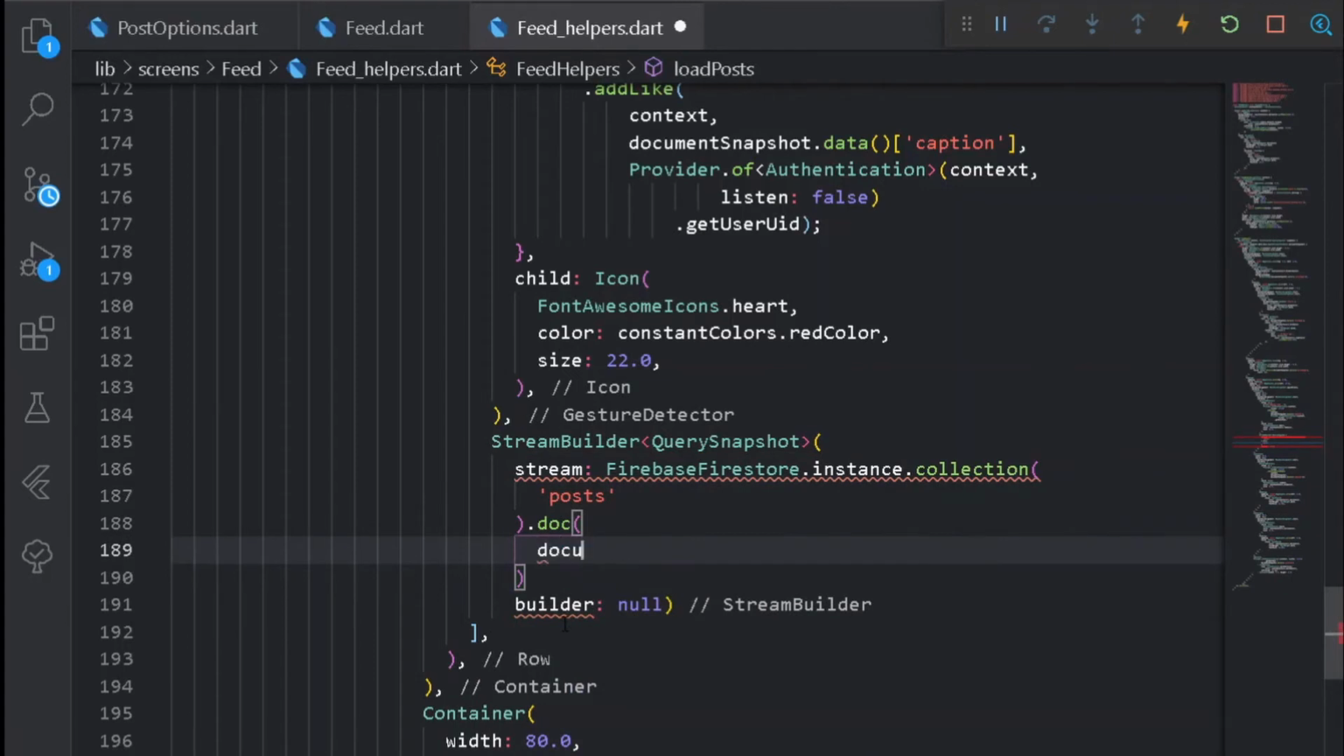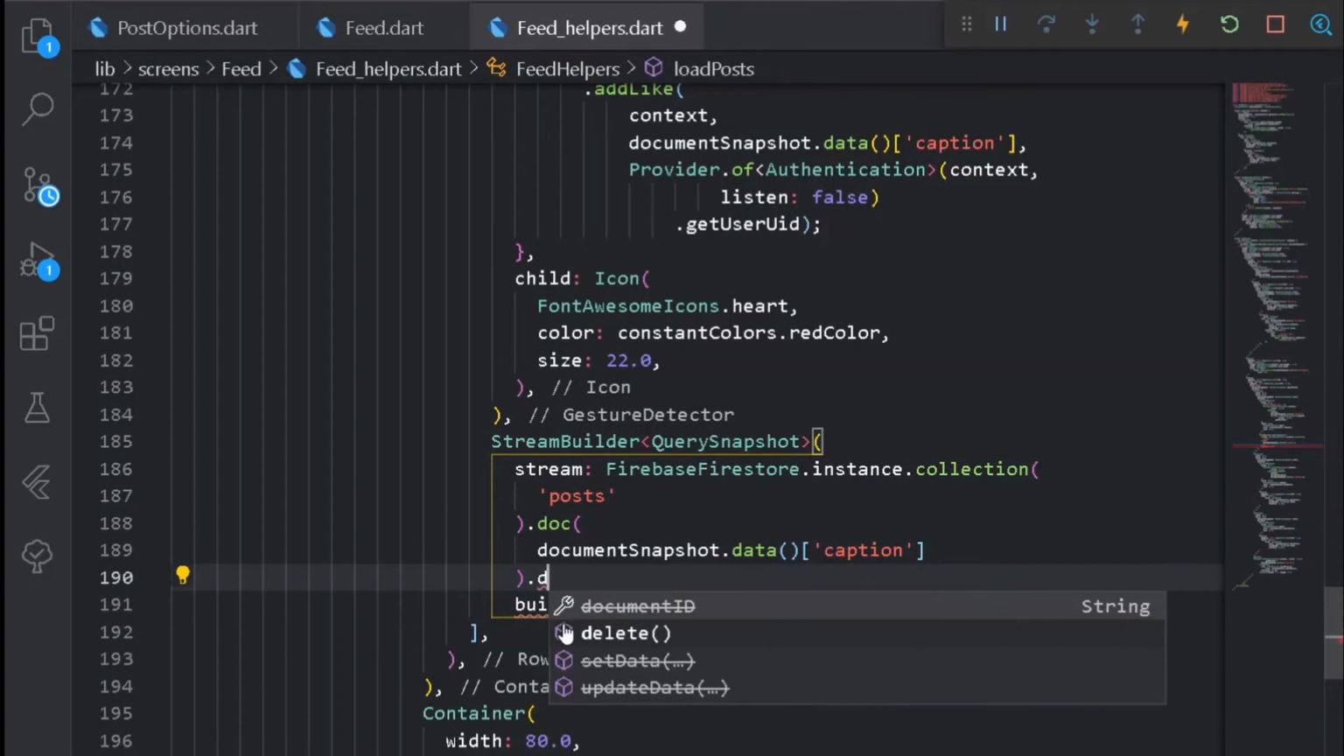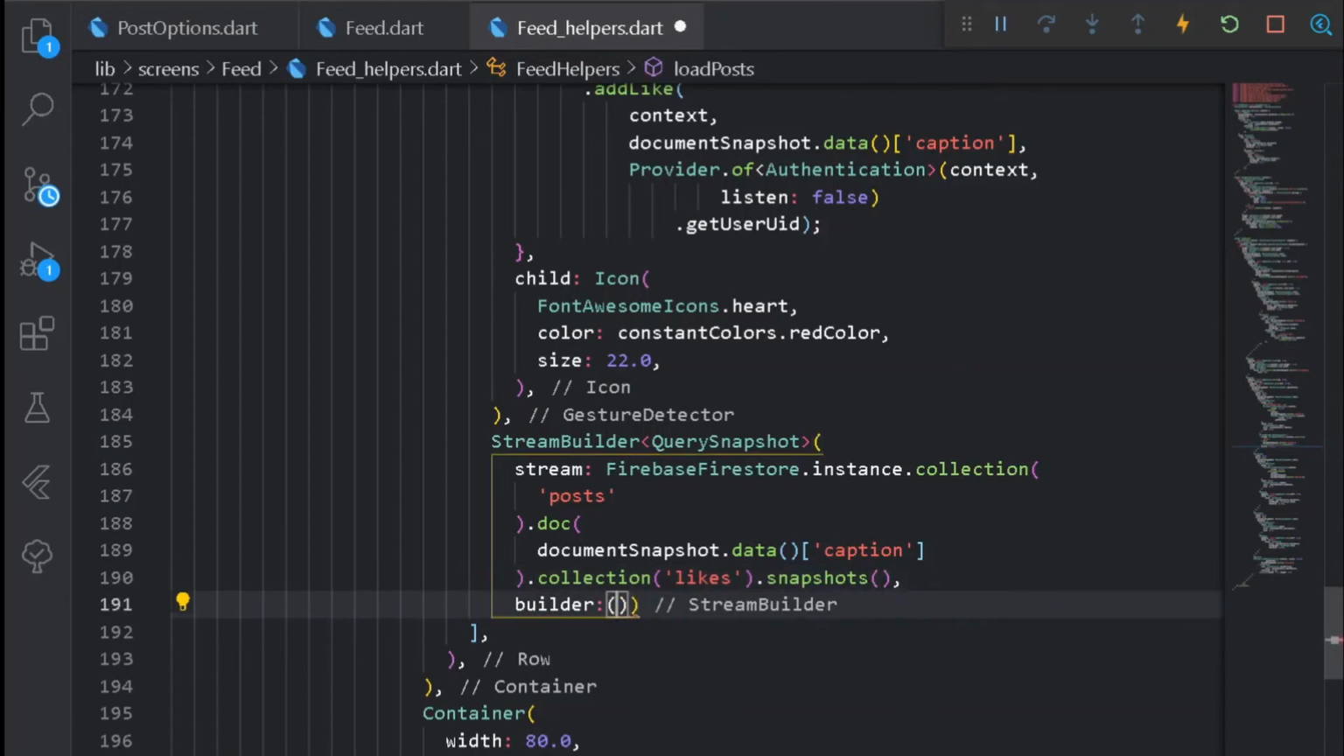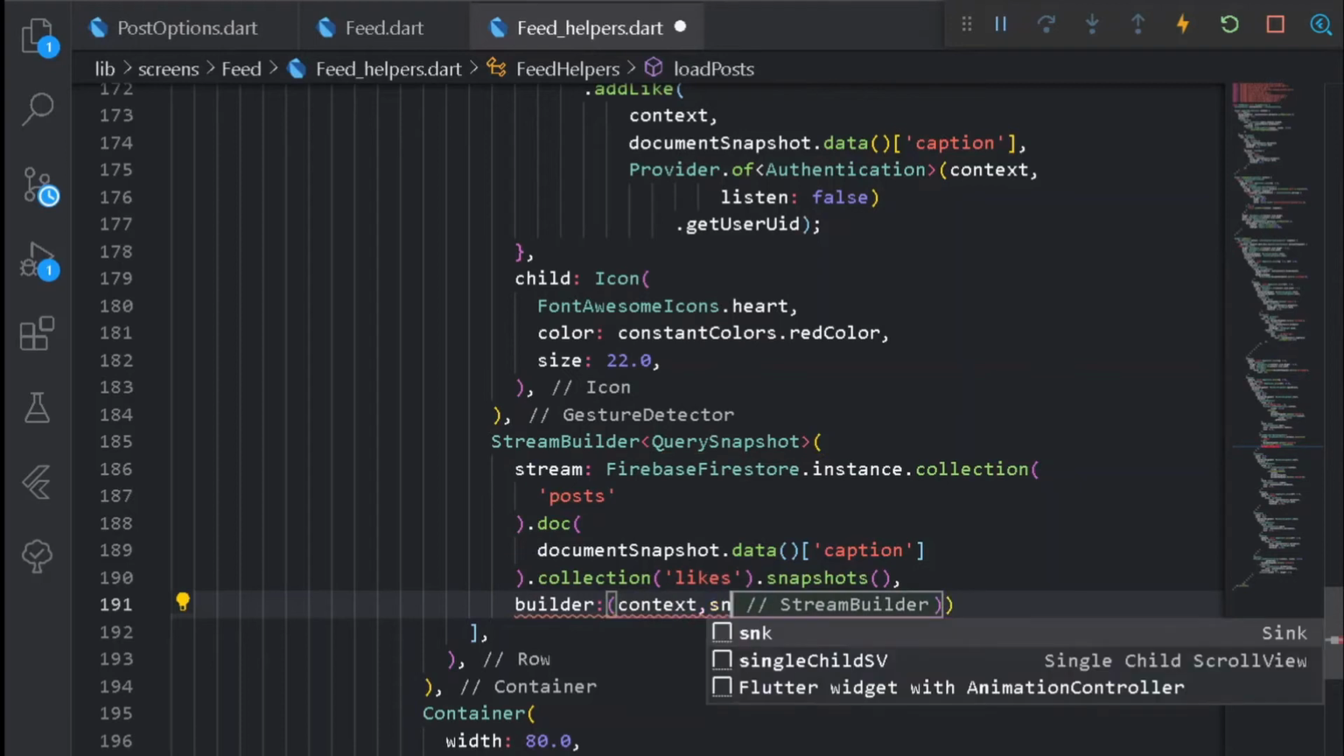So for that let's have document snapshot dot data, and for the following caption on which the user has pressed the like option, from that let's fetch the following collection of all the likes, which is likes, and after that let's get all the snapshots. Easy. So after having the following command, we shall be having a builder. So for retrieving all the sub documents, let's have context, also a snapshot.